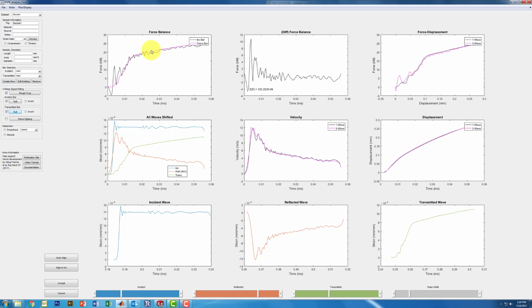I probably should have been doing this in the other parts of the video. So you have force balance for the incident bar, the transmitted bar, this force difference, and force displacement, displacement time, velocity time, and this is a one-wave versus three-wave analysis. You can go read the paper or just Google what the difference is between a one or three-wave analysis. Okay, so I'll assume I like that. Let's go ahead and accept it.